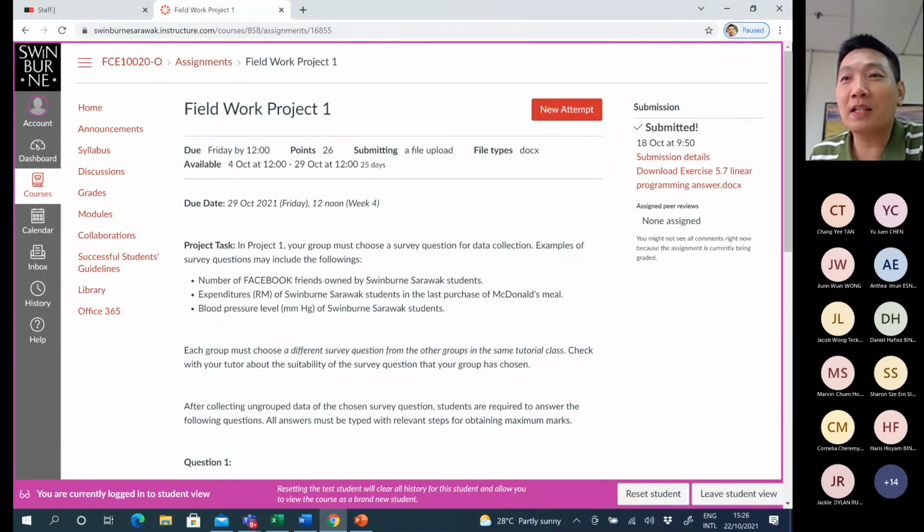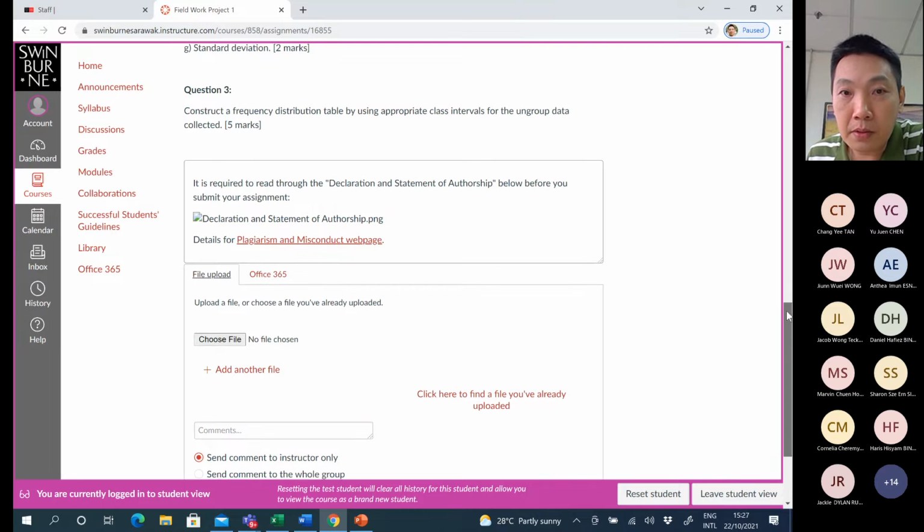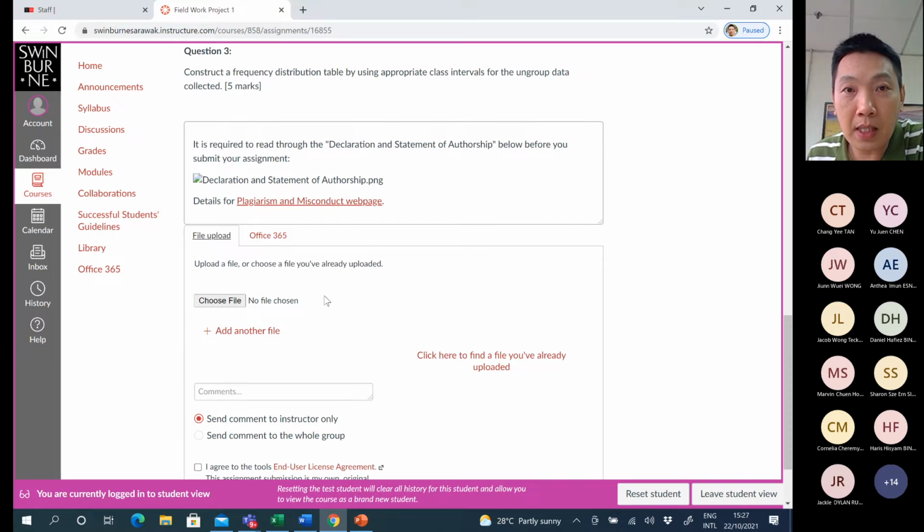Now let's say you're ready to submit your assignment. What can you do? You click on the new attempt button on the upper right-hand side of your Canvas. Then you scroll and you should be able to see this section right here. You click on choose file.